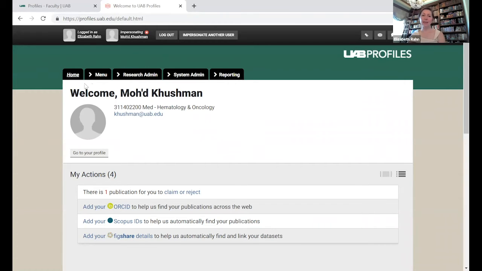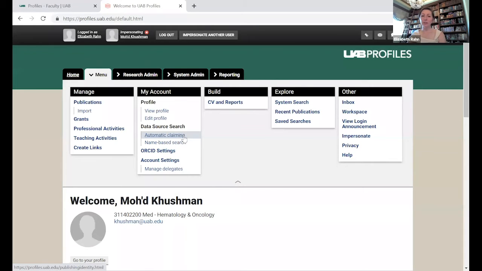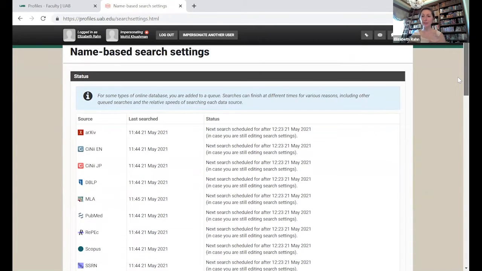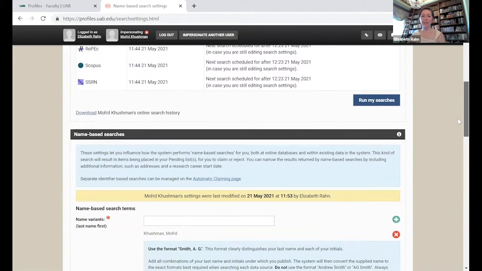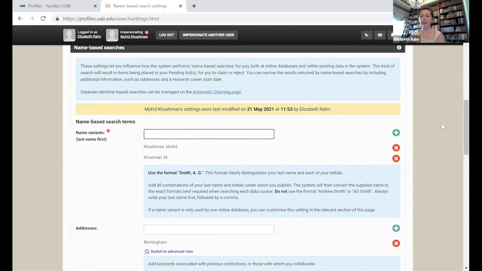So again, to navigate to this information, we are going to go to the menu button and go to our name-based search settings. Now you can see at the beginning of this page, there's some information about the different data sources that are mined. Once you enter that information, you can scroll past that. Here we have one name variant. We're going to enter an additional name variant, which is the last name with the first initial. To add that in, we're actually going to have to navigate over and click this green button, and then you can see the addition of that variant.